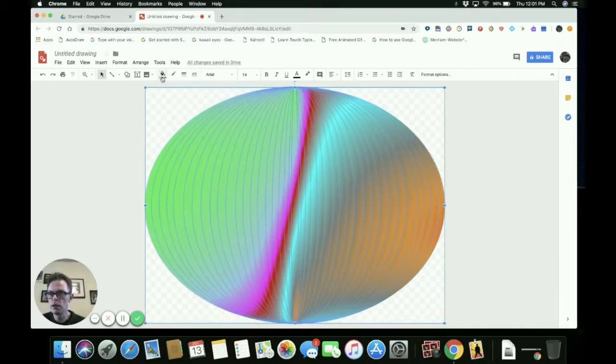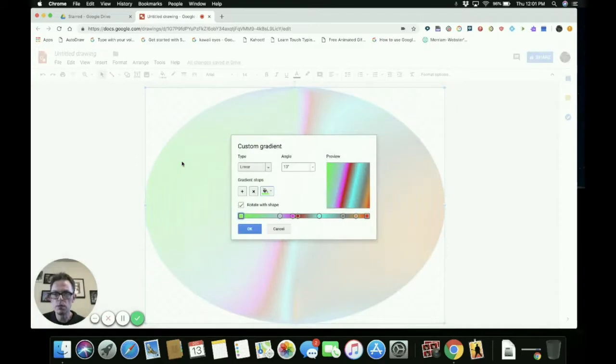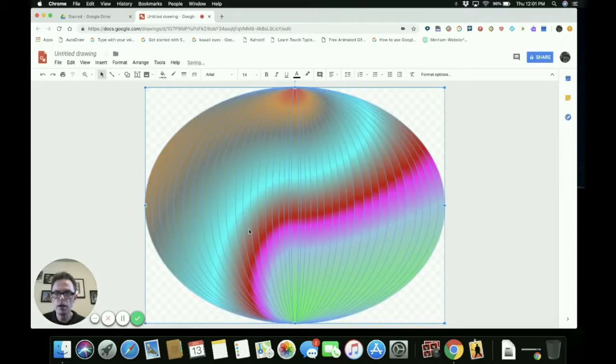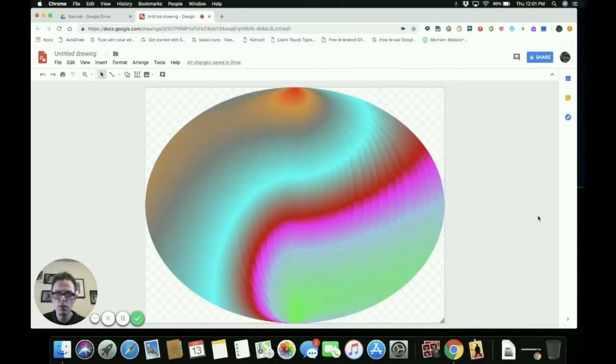So I'm going to go back to the paint can. Now when I go to custom, you see how it's already set up there, and we can just go from that and change it into something else. And then that is actually pretty interesting. I think I'm going to leave it that way.